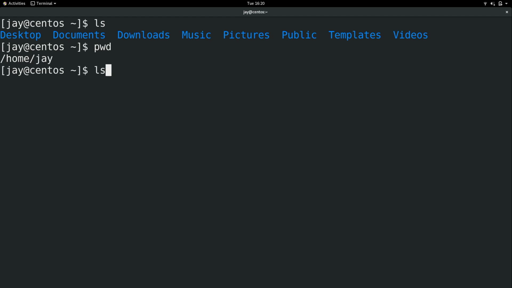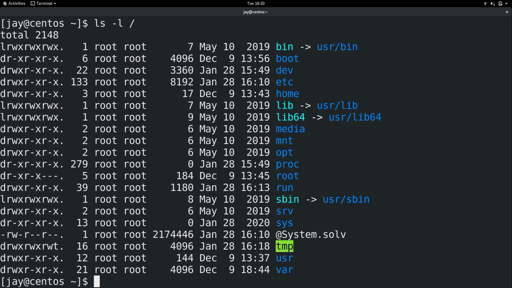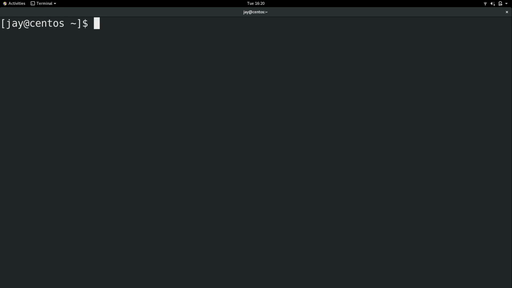So if I do ls, and I could do -l, which will give us a long list. And I can do forward slash for the beginning of the file system here. We can see we have the home directory right here. So the home directory is at the beginning of the file system. So slash, the beginning of the file system, home, then slash j. That's where I am right now.